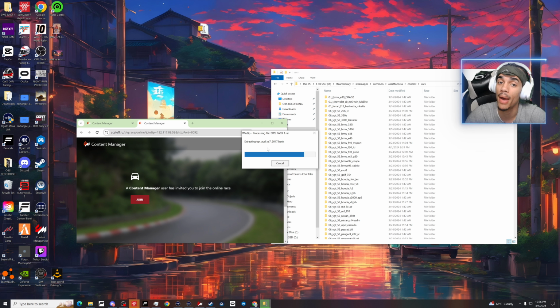Now, this can also be the map. Sometimes try the map if it's not the cars. I definitely had cases where it was the map.